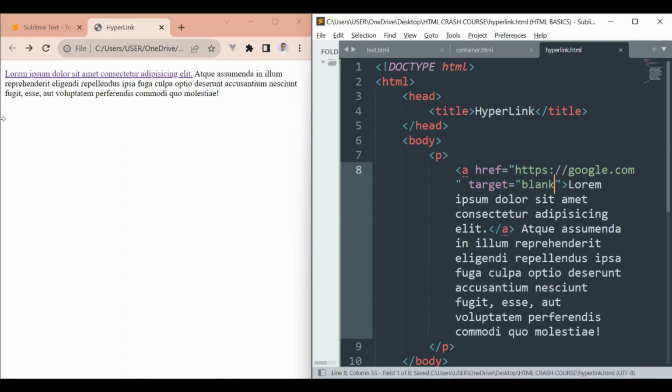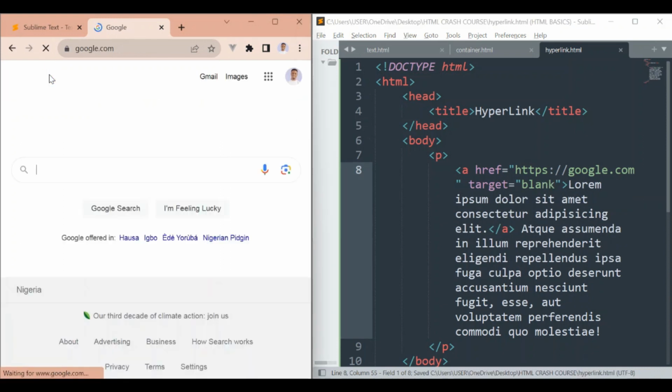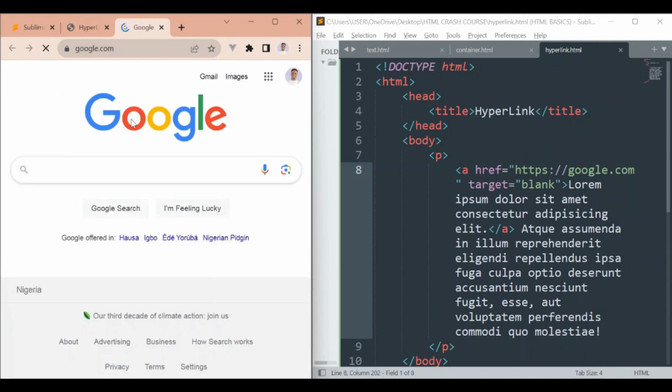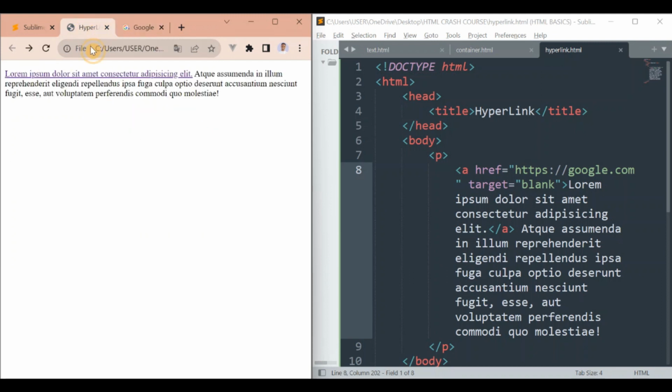So if I save this and click on it, I have to refresh. So if I save and refresh, remember to refresh every time. So if I click on this, it's going to open in a new tab. So you see we still have our HTML document here. So let's say you are creating a website that will link to a different website that's not a page within your website. You can use this target attribute to prevent the user from leaving your website.